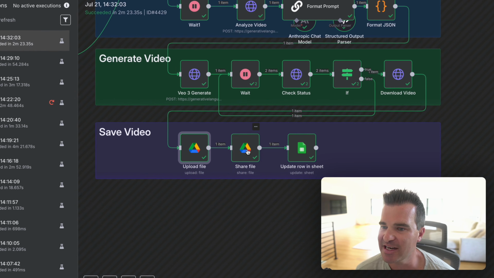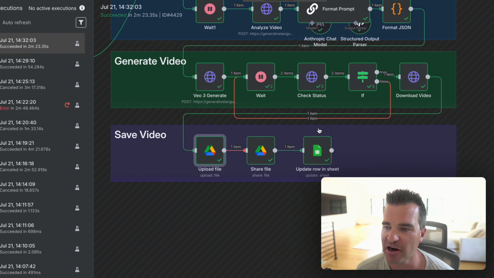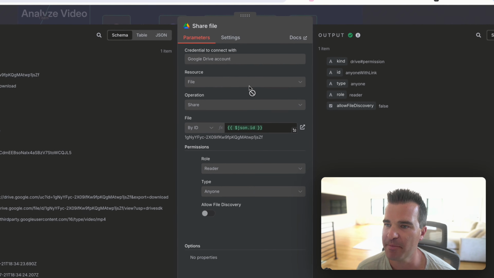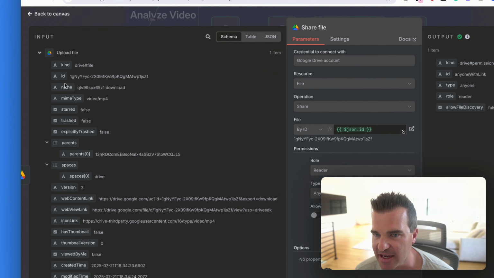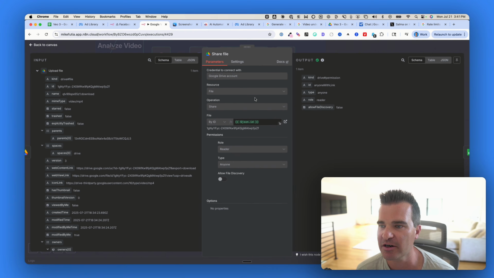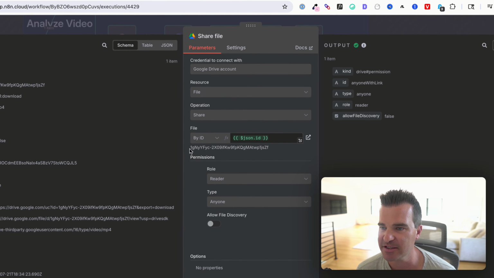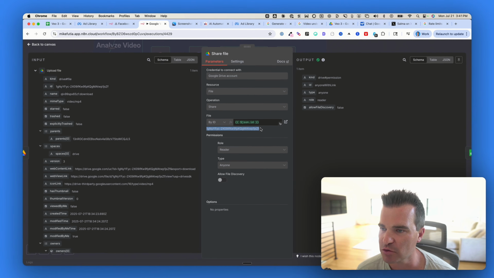And to do that, we need another Google Drive node here. And this one is called share file. So let me open this up. Again, the operation is share. And then for file, we're going to use by ID. And you're going to drag in the ID field from over here into n8n like this. So it's going to show you the ID of your Google Drive file.